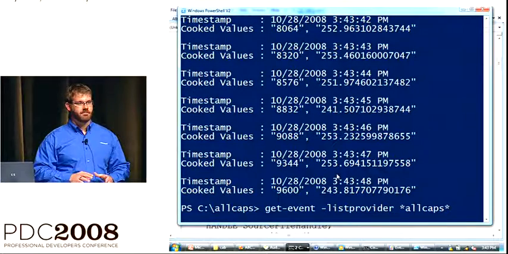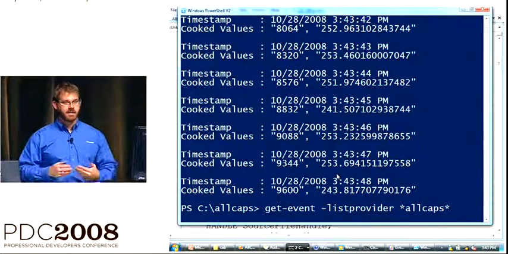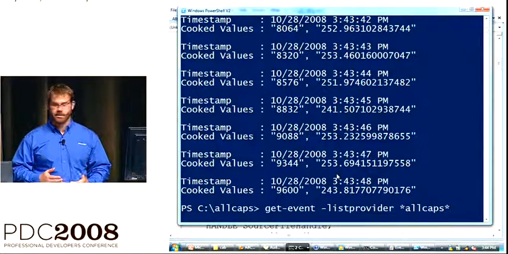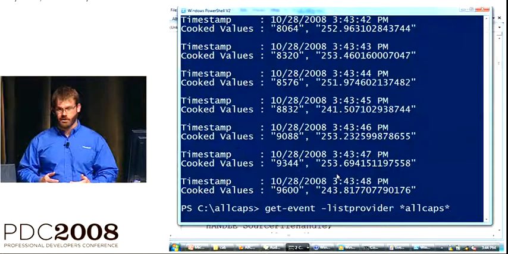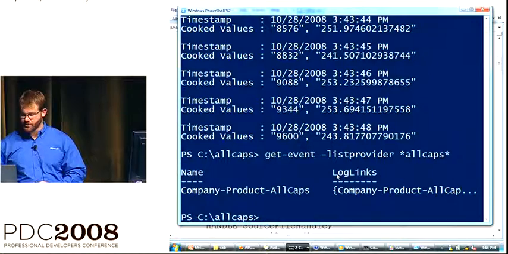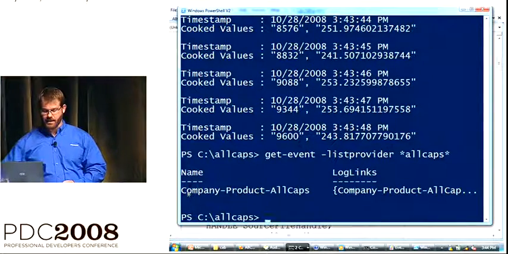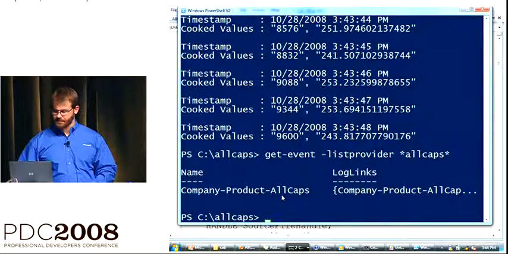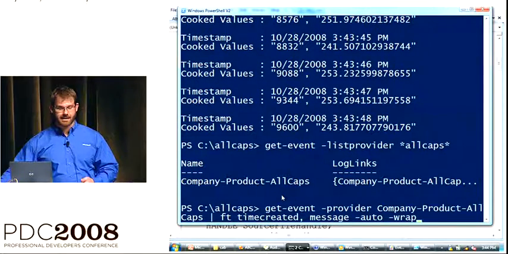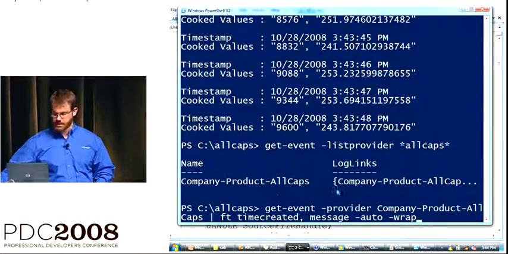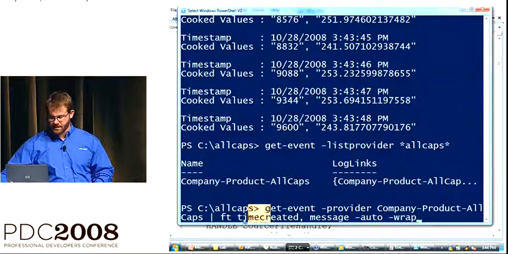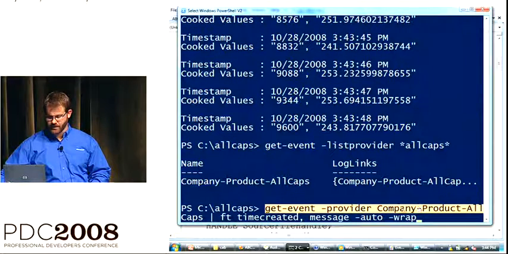Now, when I look at events, I can do the same thing. I can discover the counter providers that are on the box, or the event providers that are on the box, both equally. So here, I'm going to do a search for that provider, and I find out that I have a provider called company-product-all caps. I can now ask to get the information from those logs. The first part of this command here is just simply asking for the data.